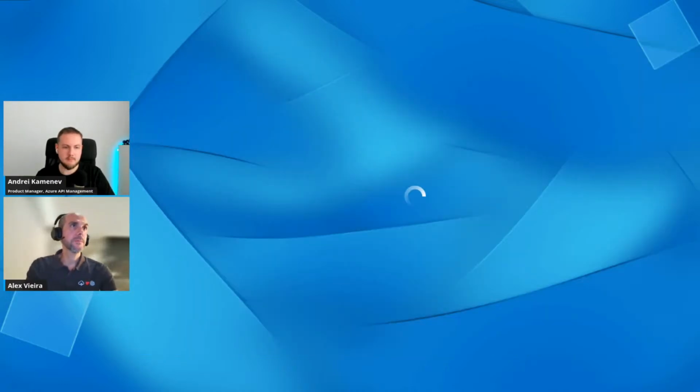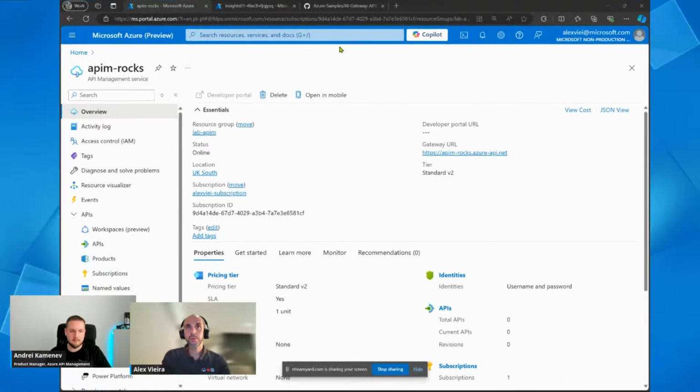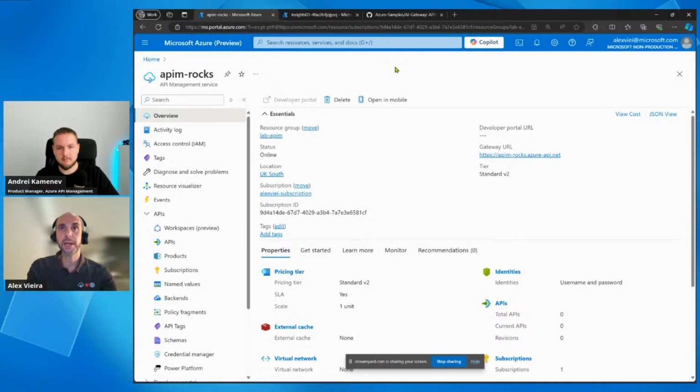So let's see, okay, you can see my screen already. In this demo, I will show you that it is really easy to add the new OpenAI API into Azure API Management and benefit from the amazing Gen AI features that Andrei just introduced.